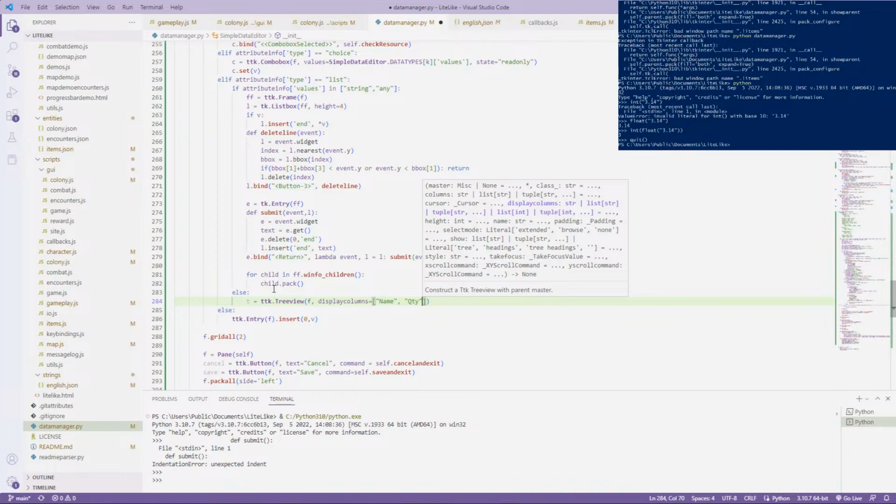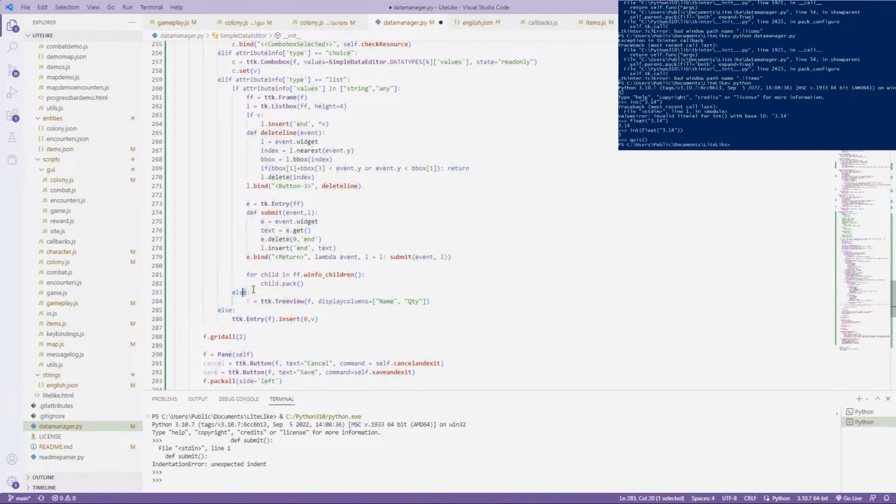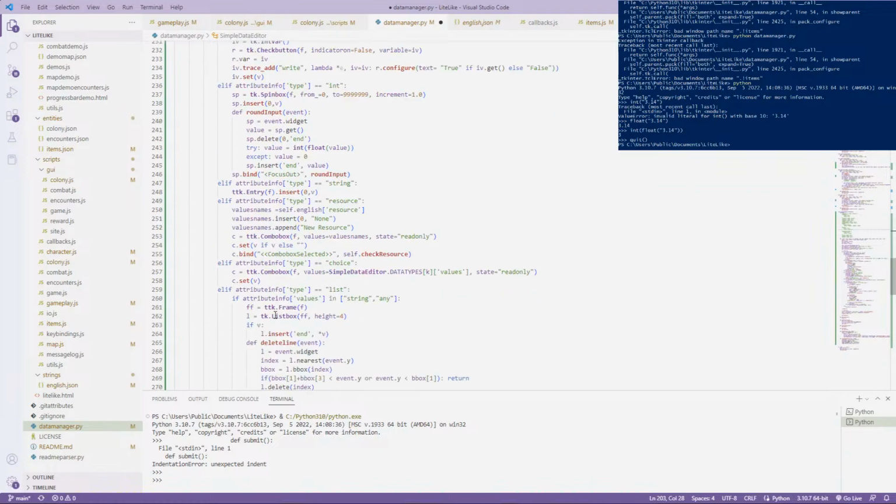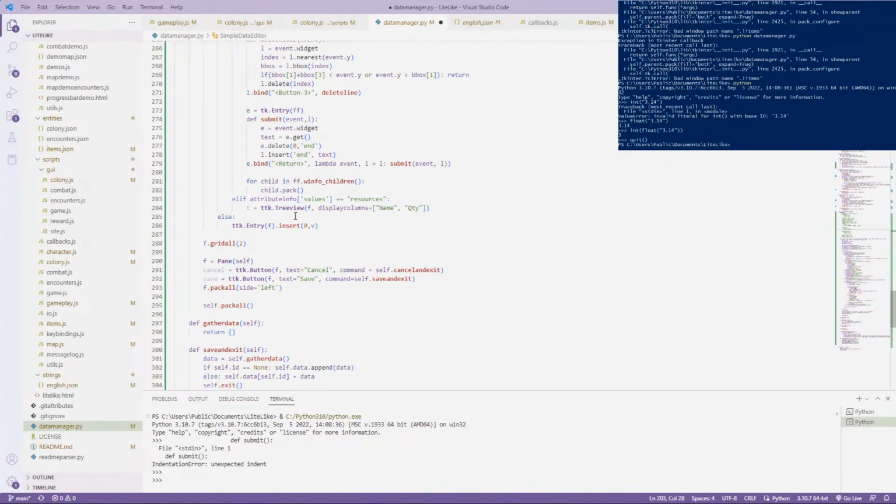Maybe we just do else if resources, and then we set attribute info values equals resources. Is it resources or just resource? Yes, it is resources. Maybe we just do this for right now, and then if we add another list of something that is some kind of special object, we update the program later. I think that's how we're going to handle this.